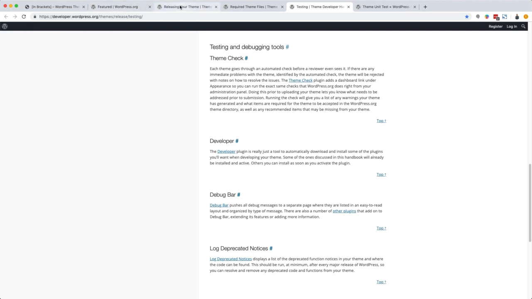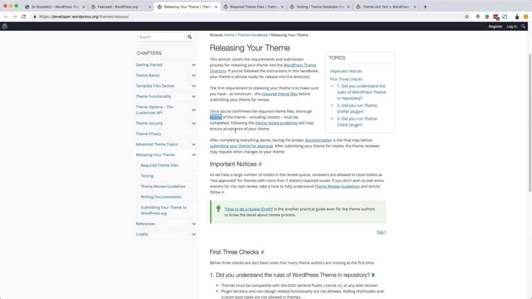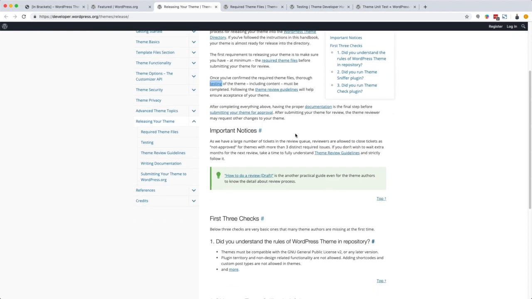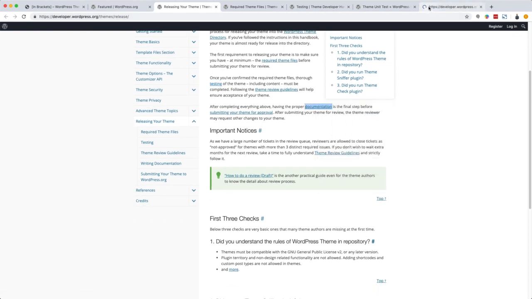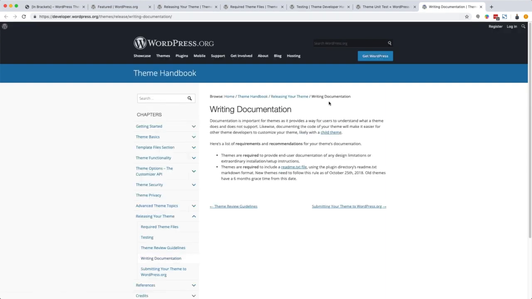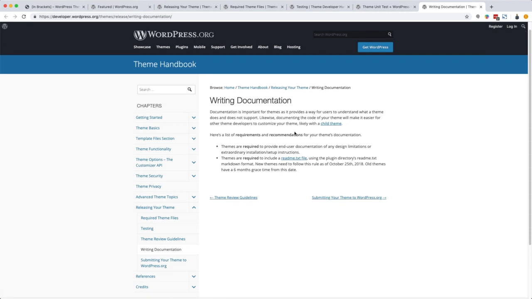Okay, back to the page where we started. Here they say that you should follow the theme review guidelines, which is actually all that I'm showing you. And after completing all this process, you should write decent documentation for your theme. This includes at least 3 things. First, your code has to be all documented. We've already done a lot of that in the course.